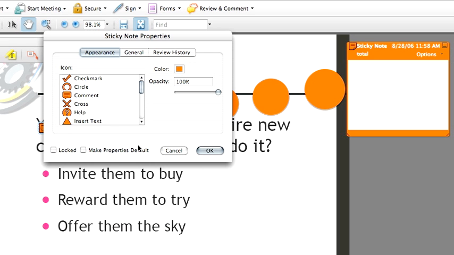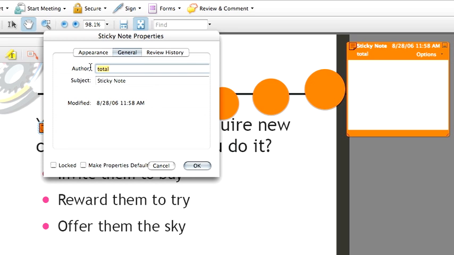It gives me all of the options that the Properties toolbar offered me, plus some more. So here I can choose the icon, the color, and the opacity, but I can also choose to name the author. You'll notice that these sticky notes all are indicated as being authored by Total. That's because the login for this particular computer is for Total Training. If I'm using a different computer, it might say something different, but I can set the author to be me by simply typing my name here.